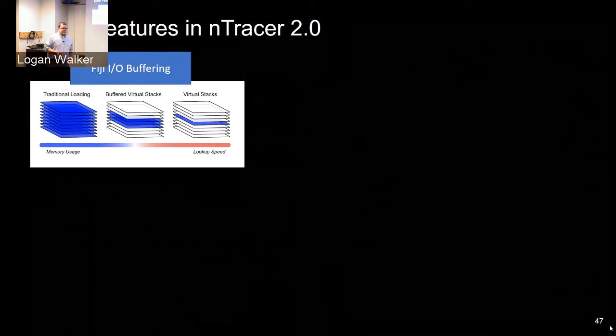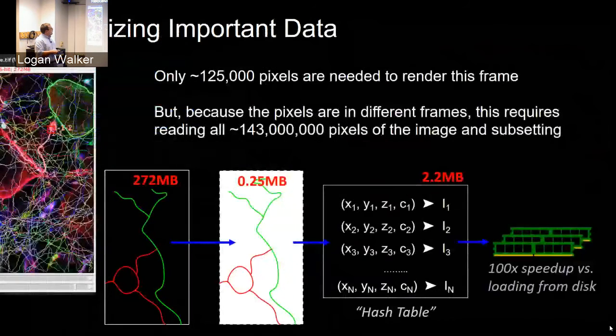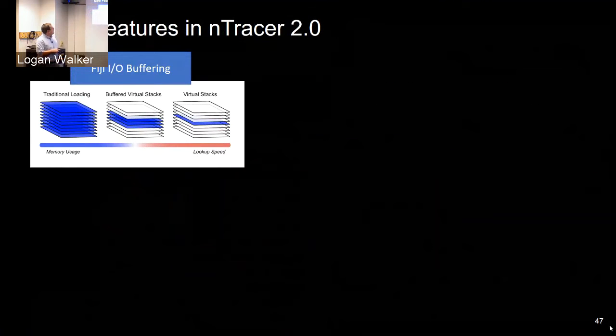Traditionally, if you load a file into Fiji, it will do one of two things. It'll either load the entire thing into RAM and make your computer very sad if it's very large, or it'll do this other thing called a virtual stack, where as you're scrolling through the image, it will try to read individual slices of the image. Now, this is very good for your memory use. You can open a really big image on your laptop, but it is very slow because you have to basically open the file every time you change your position.